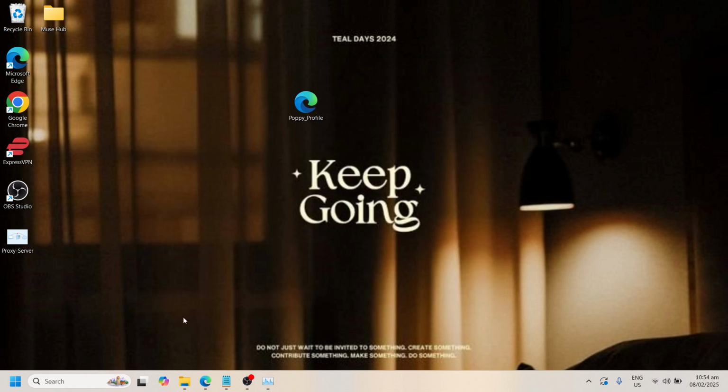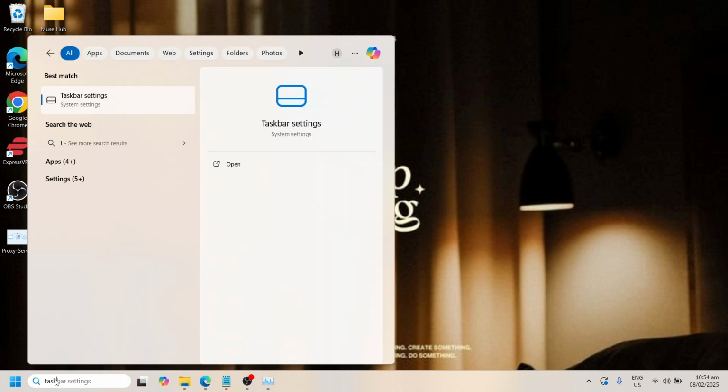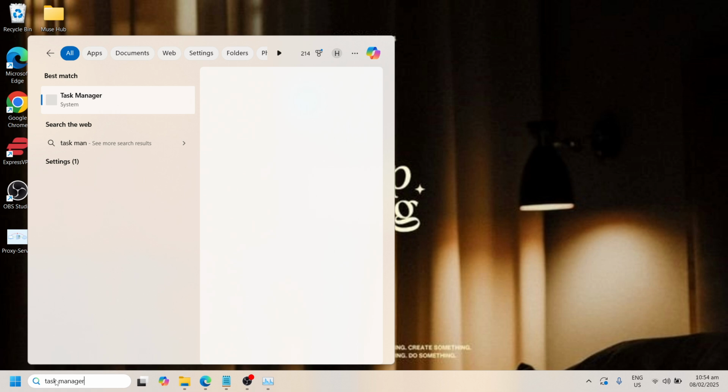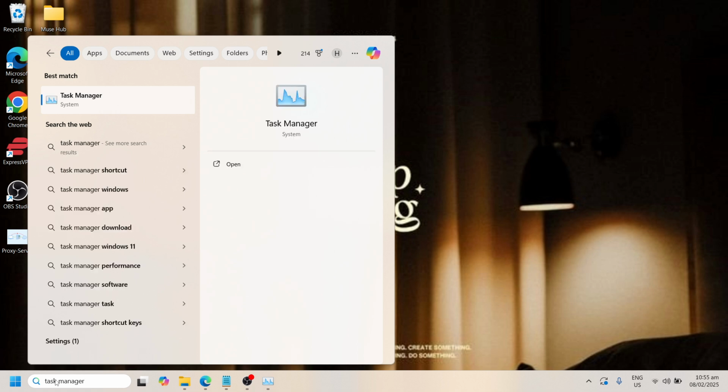The third step is at the bottom search bar, you can simply search for Task Manager, and then you can open it here.